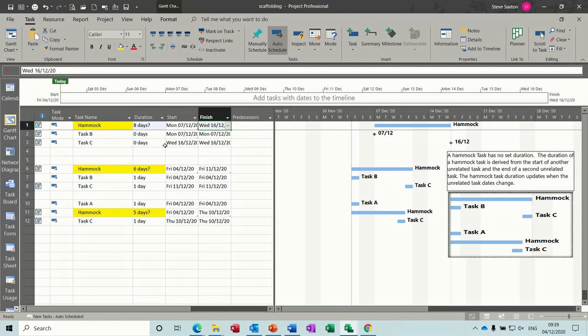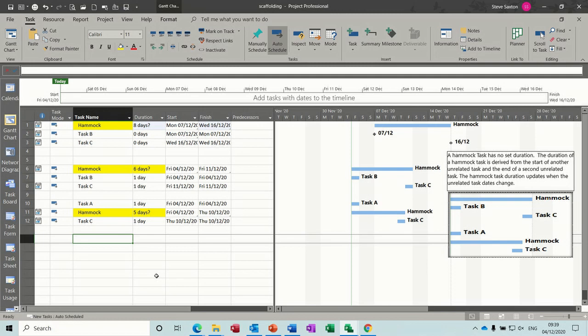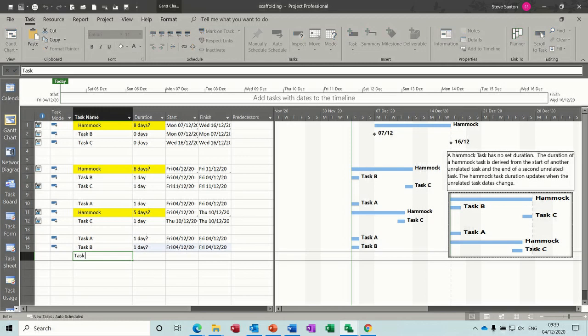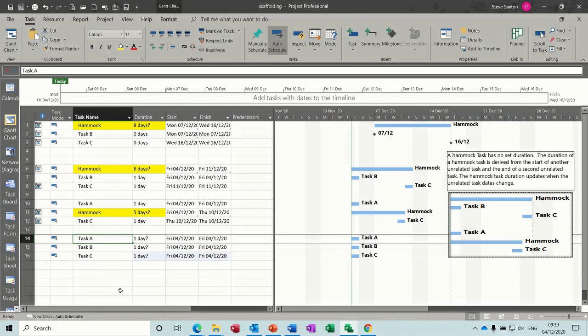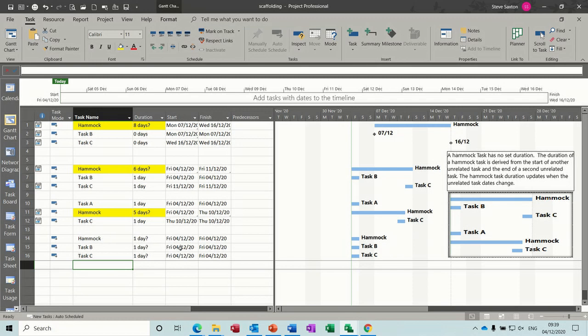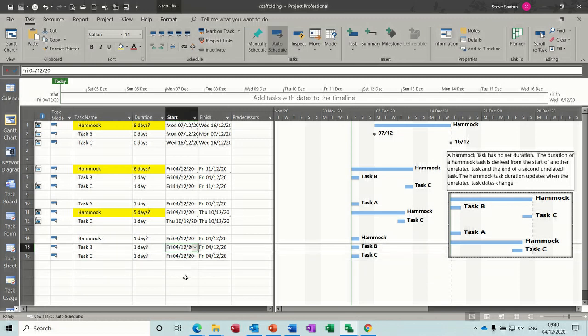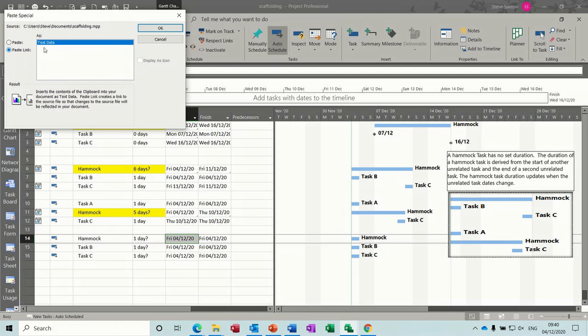But now what you have to do is use copy and paste special and paste link with these tasks. So if I replicate these, I'll just type my 3 sets of tasks, task A, task B, task C. For the top option, I'll call that one Hammock. The start of the Hammock is derived from the start of task B, let's say. So you click on task B start, Control C to copy, and you click on the Hammock start, and you can either right click or use paste special, paste link.